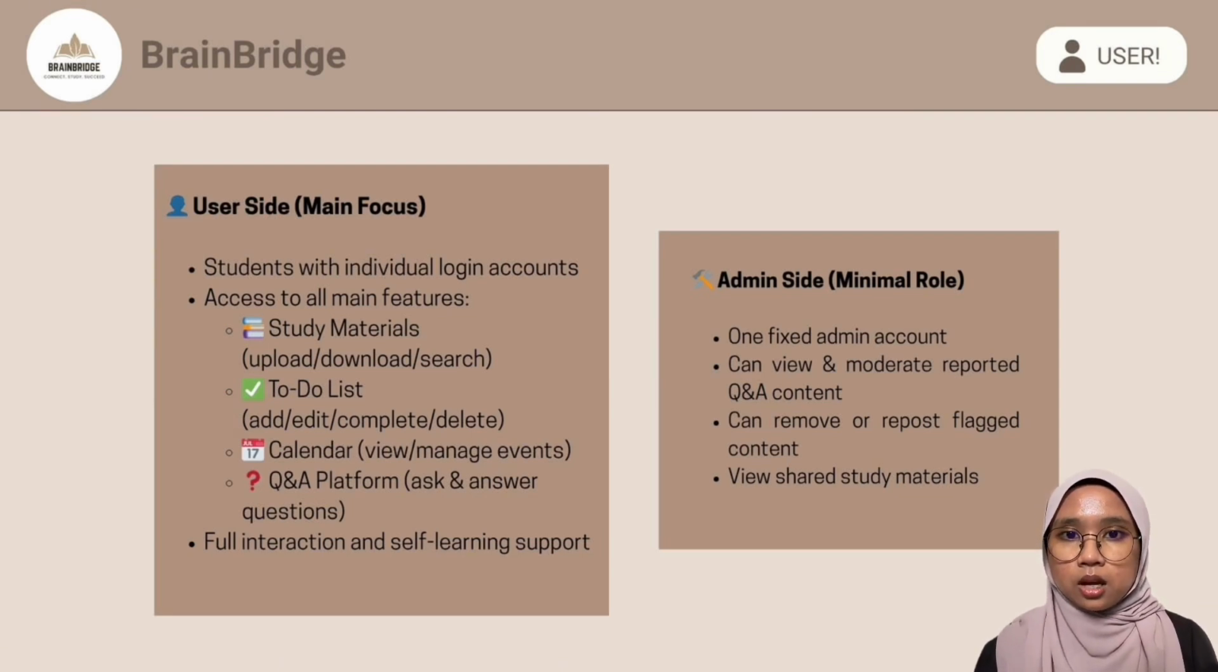For users, they are the main focus in our system and they can access all of the main features such as the Q&A platform, study material platform, to-do list and also the online calendar. All of these features have a search function. For admin, we keep the admin function very simple, as admin has one special account with fixed credentials, and with this account they can only view all of the reported content. The admin can either delete or repost this content if needed.